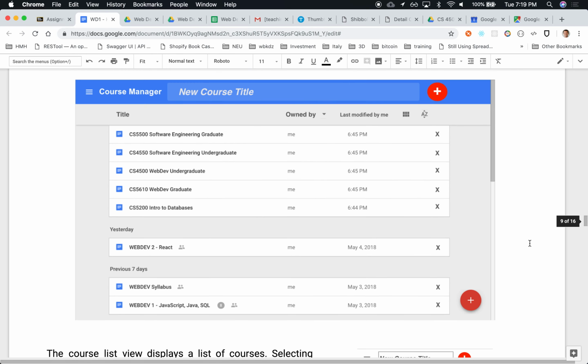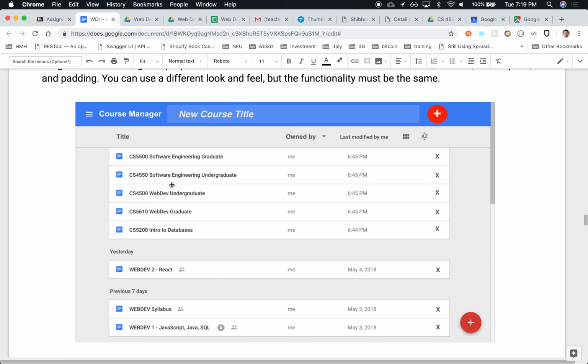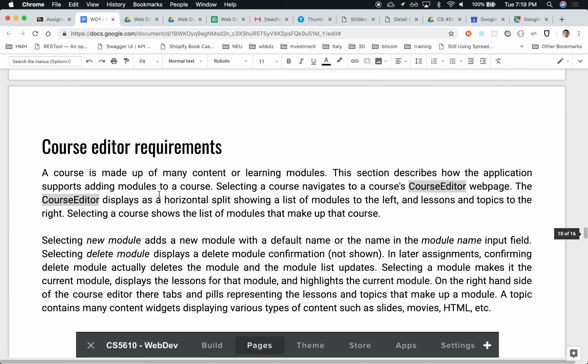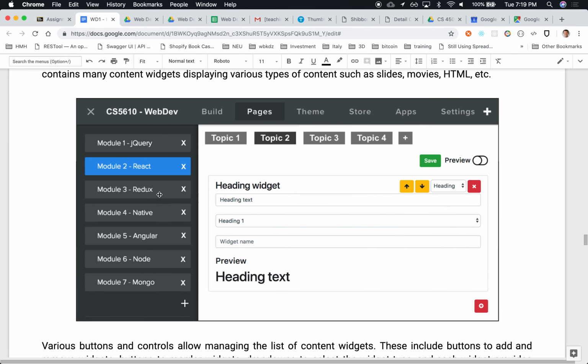Right. So if I click on a particular course, I navigate to that course editor, so I can edit that course, and it displays as follows. This is the course editor. Looks like this. The left-hand side shows the modules that make up the course, right? A listing on the left-hand side, and later on, as we click different modules, different sections appear at the top.